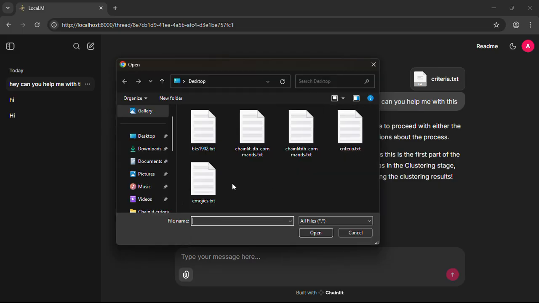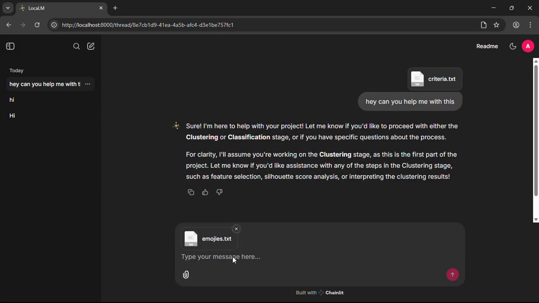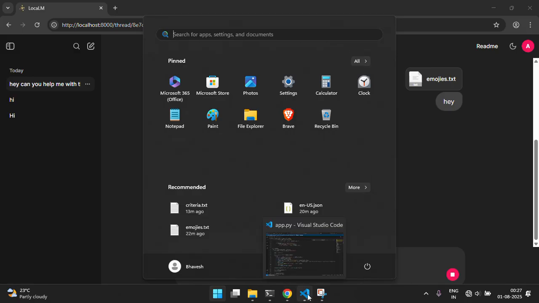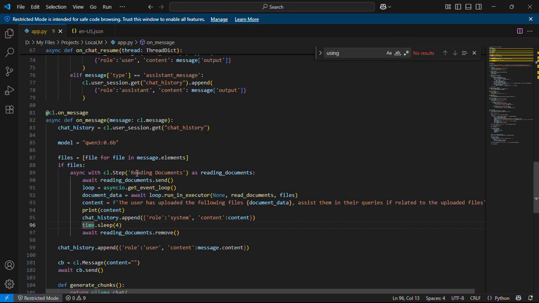All right. So one very last thing is, right now, when I upload a simple file here and ask it, hey, it says using reading documents. In the UI, it prints using reading documents, even though the name of my step is reading documents. This is one of the things in Chainlit that you cannot really change, right? By default, Chainlit will print using and used for the steps. Once the step is over, it's going to show you used, and once the step is in progress, it's going to show you using.